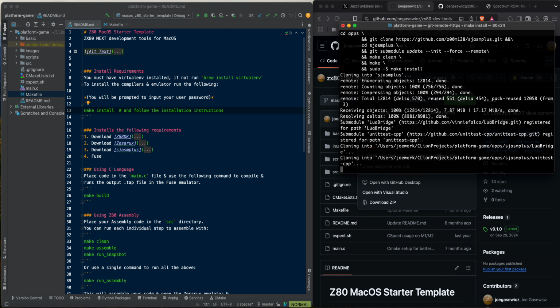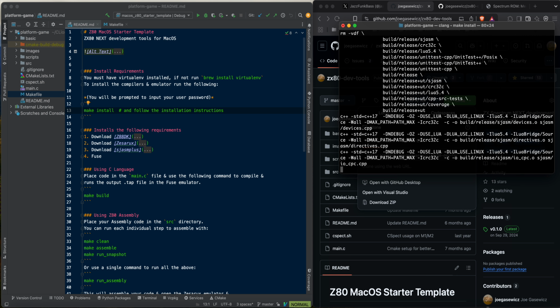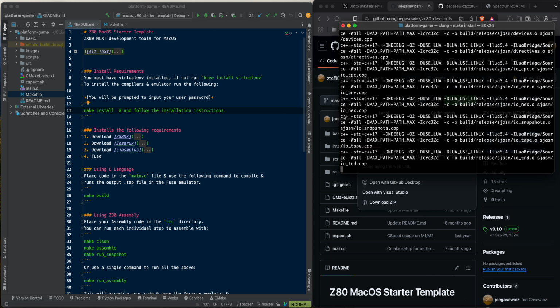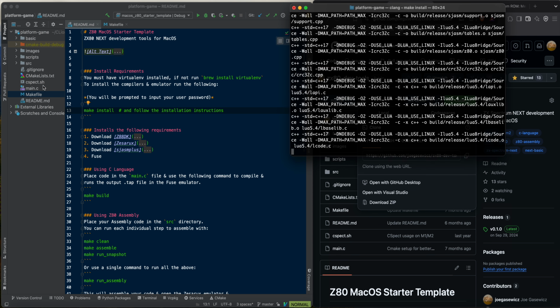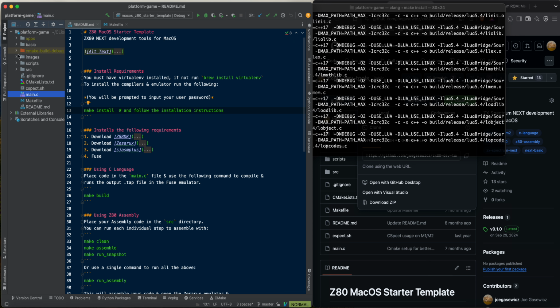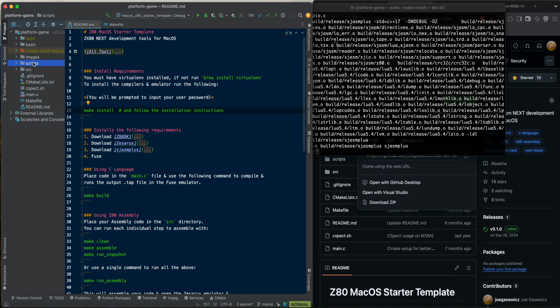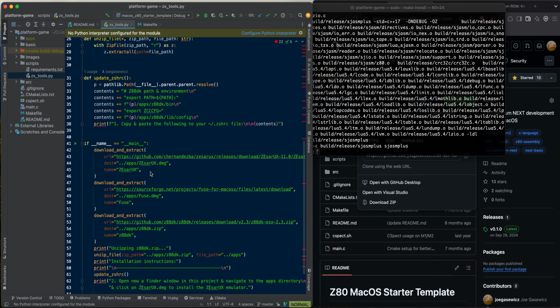Now, this is a Python script that runs and installs all the bits and pieces that we need. So just let that do its thing. I'll show you this for any of the curious people. This is running a command in here, and this is the script that will install all the dependencies.